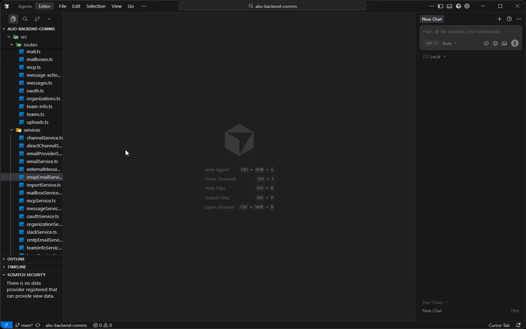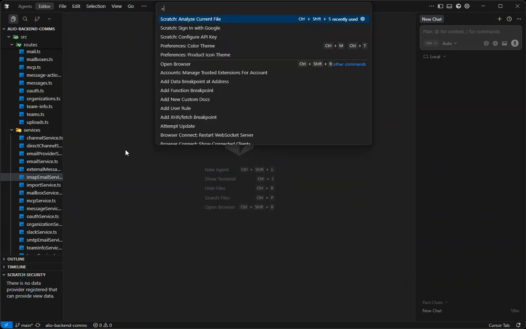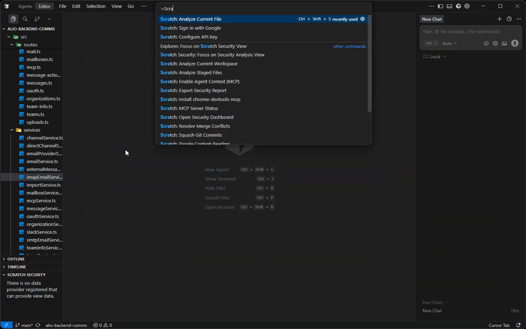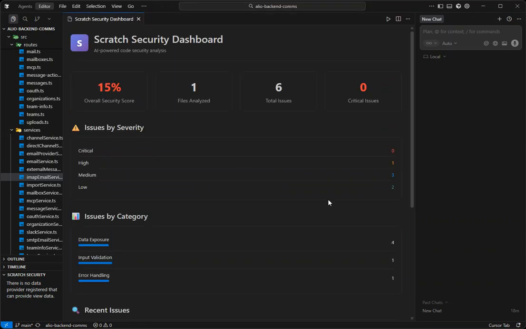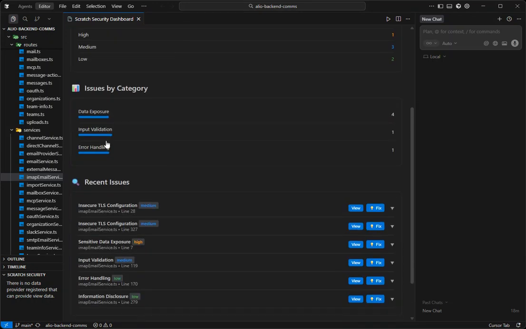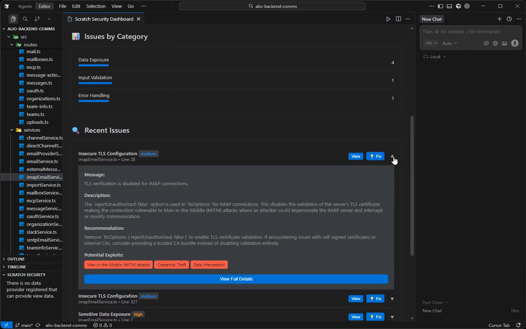For in-depth analysis, you can just do Control Shift P again, type Scratch, and then open the security dashboard. This is much more interactive. Then you can view all the issues which were found, grouped by category. For example, data exposure, input validation, error handling, right? And then you can click on this drop-down to view more details related to the issues which were found, and even potential CVEs or potential exploits that can happen.